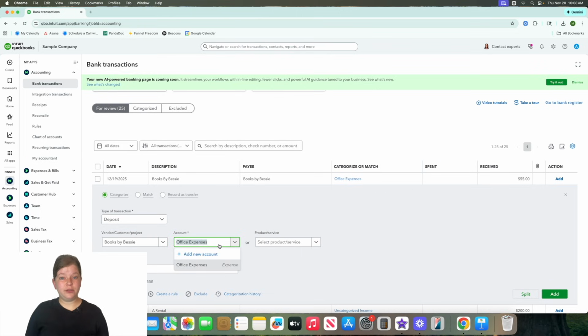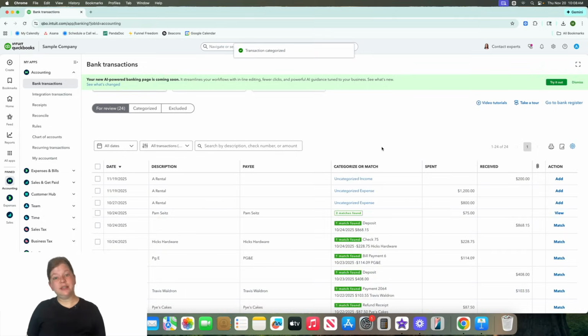Now let's say for example this was fuel instead. You would just type in fuel, you would choose that category or whichever one actually matches the transaction that you're working on here in QuickBooks, and then you would go over here to the blue button or down to the green button at the bottom right of your screen, and you would click Add. And that's how you would record transactions in QuickBooks Online.